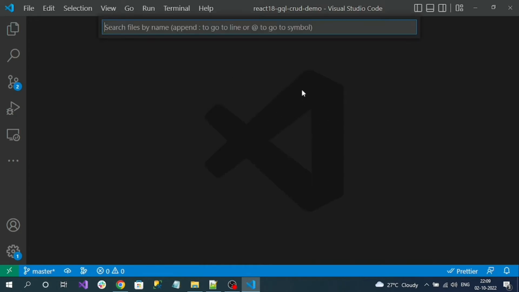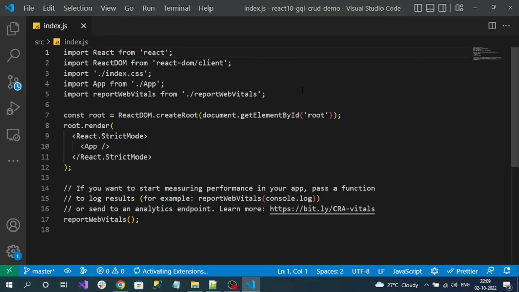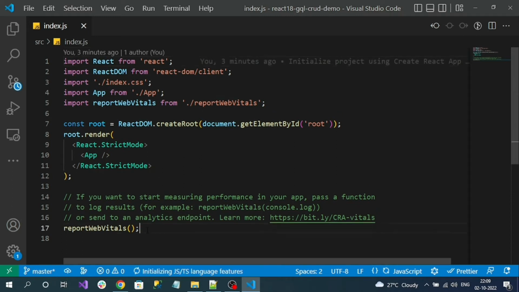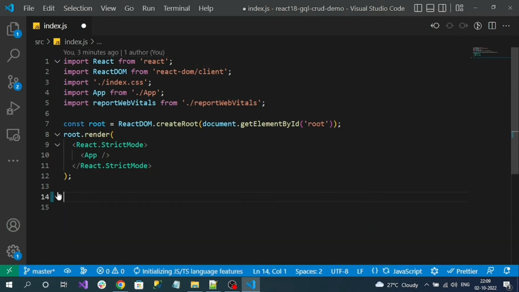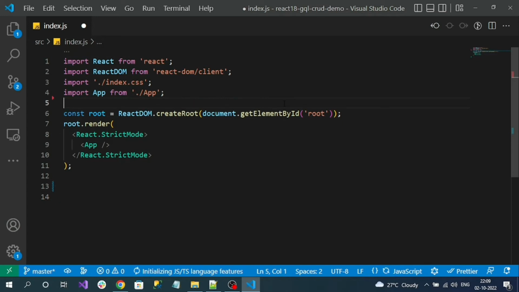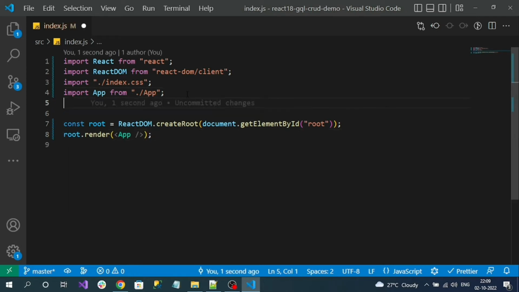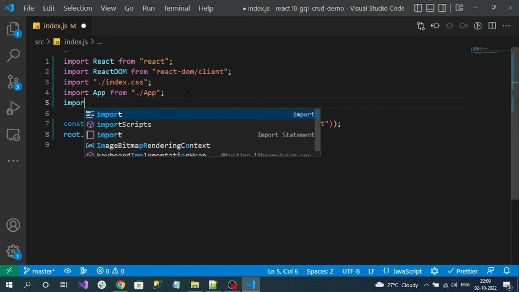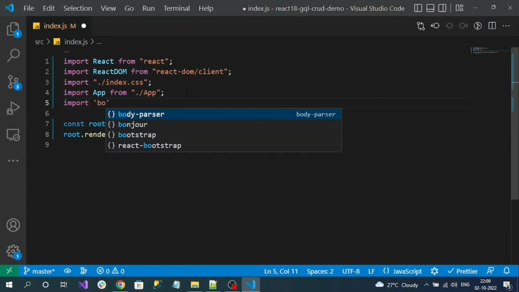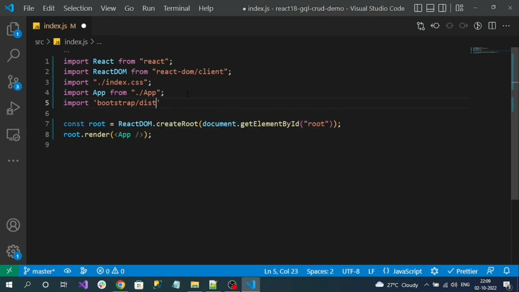go to the index.js file. Okay, here let me remove a few unwanted pieces of code. I can remove web vitals and also remove the strict mode. Okay, and now here let me import the Bootstrap CSS file reference.